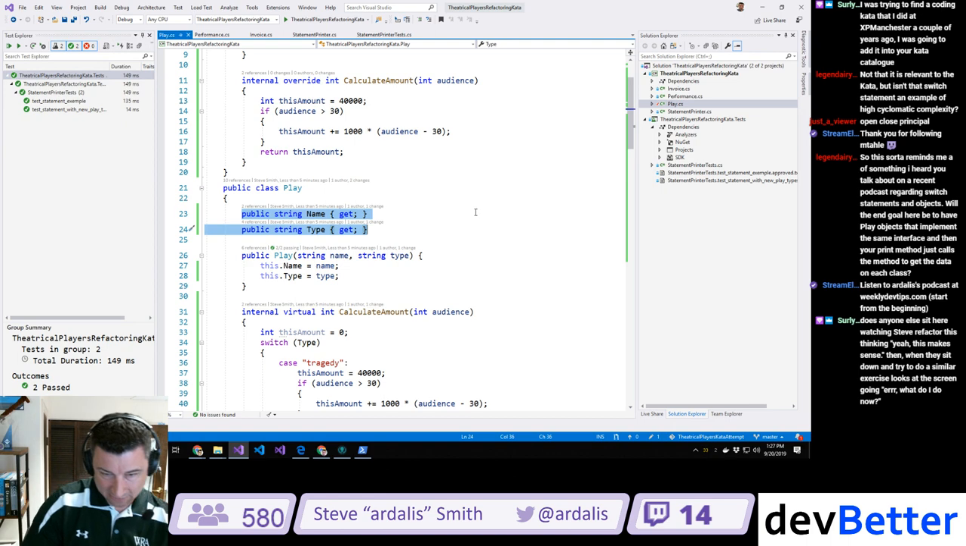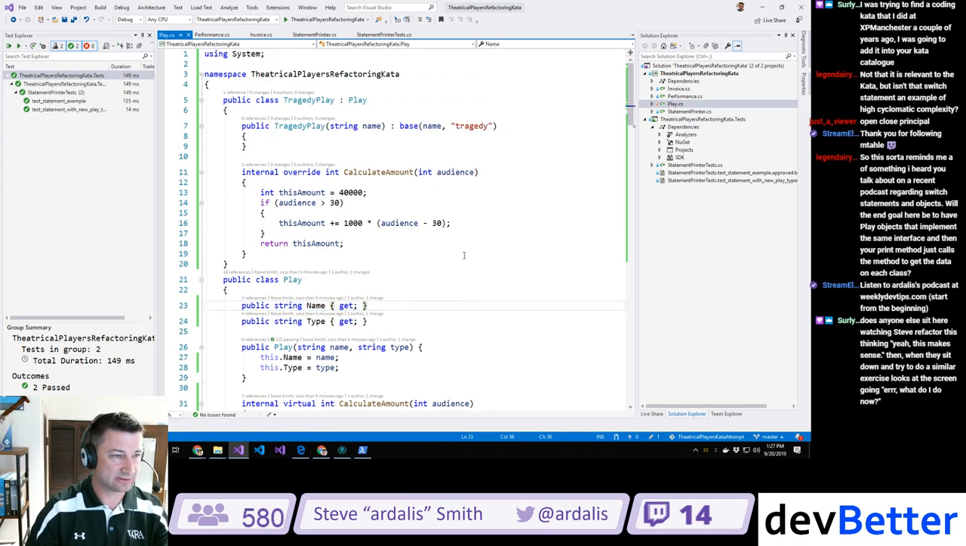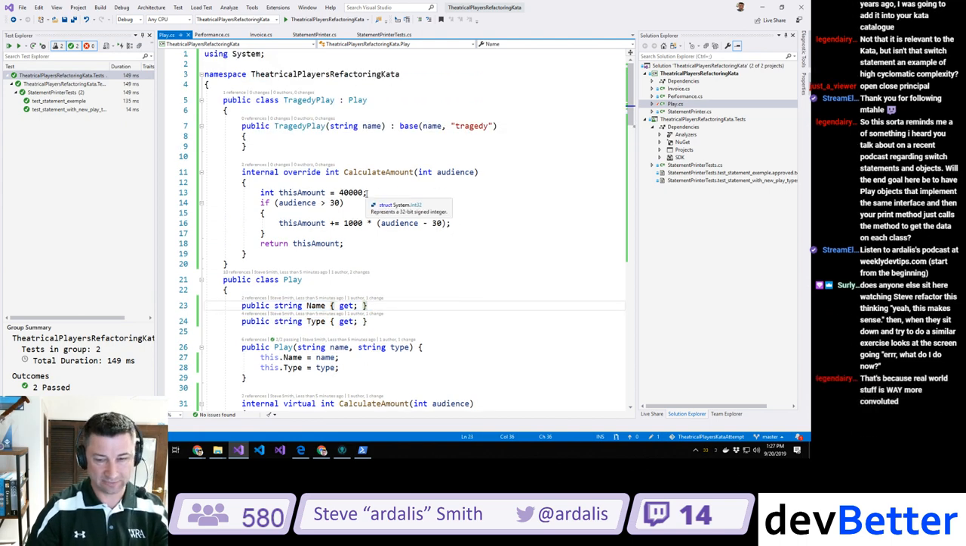Does anyone else sit here watching Steve think, yeah, that makes sense, and then when they do it, they look at the screen and say, oh, what do I do now? Well, the reason why I know how to do this is because I've done it a bunch of times, right? This kata is meant to be a way for you to practice and get better at it. That's because real world stuff is way more convoluted. It is. It really is.